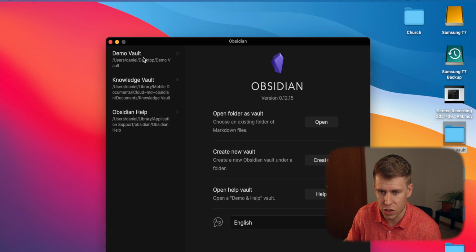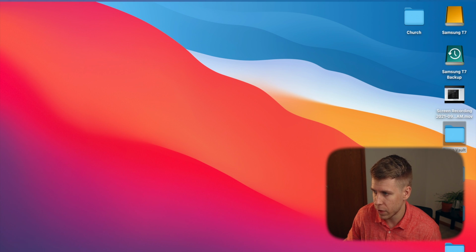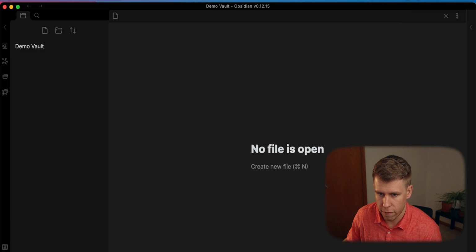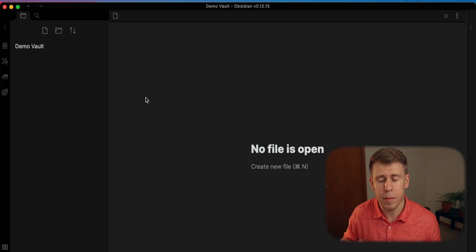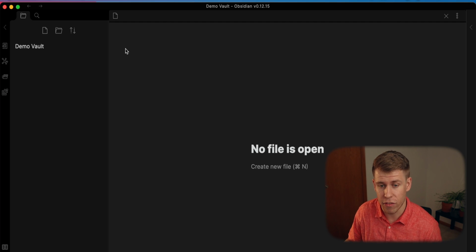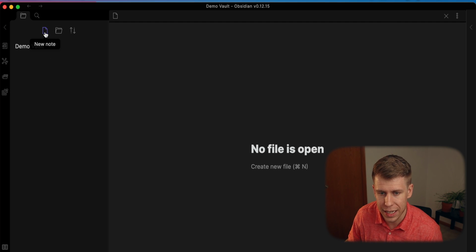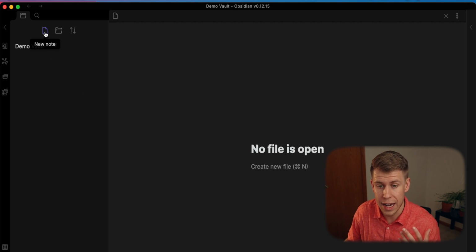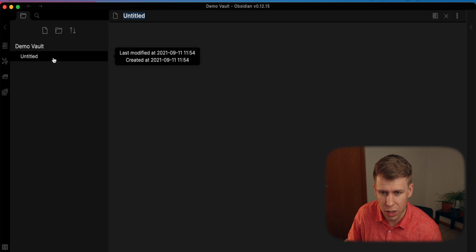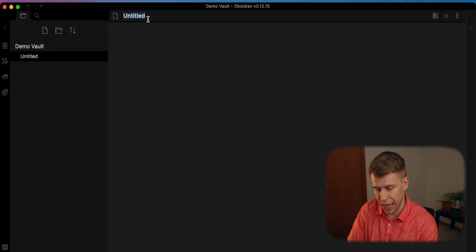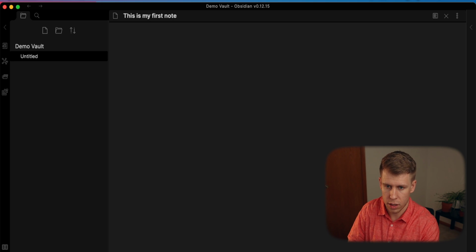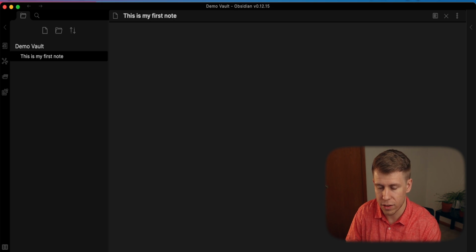So let's head into our Demo Vault here, and I'm going to put it full screen. This is the layout of Obsidian when you get started. Let's dive into creating our first note. If you want to create a note in Obsidian, you've got an option here, Create new note. When you click that, it's going to ask you to title it. I'm going to say This is my first note. And then you can type all sorts of stuff you want.